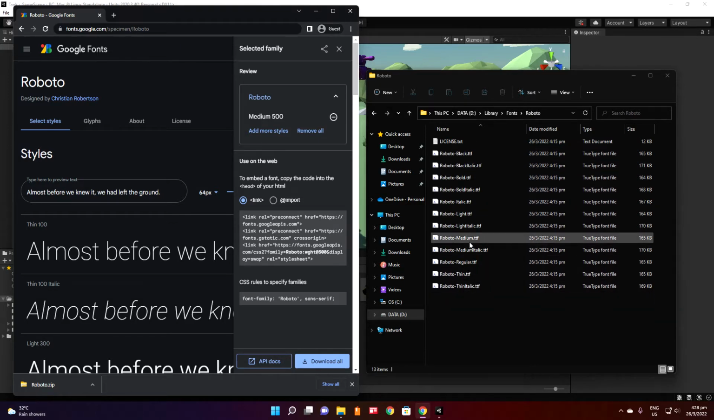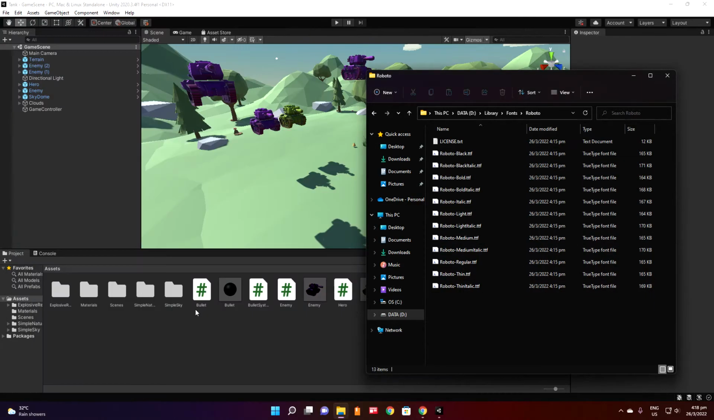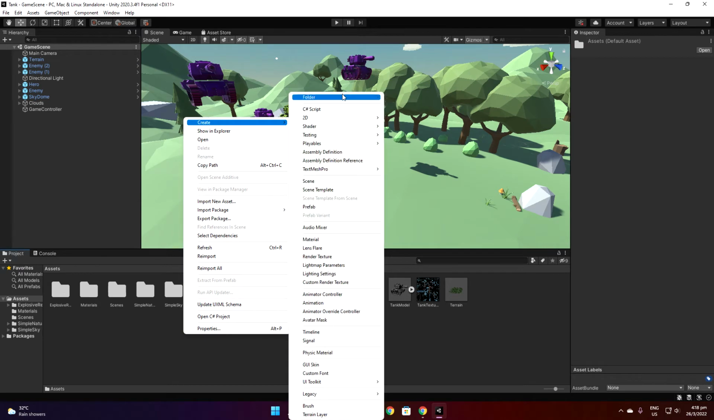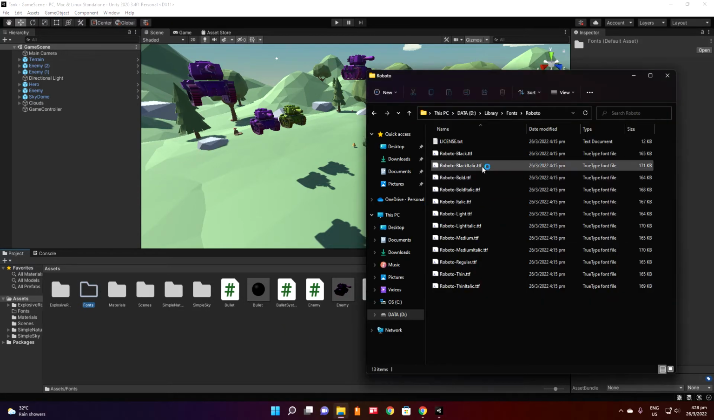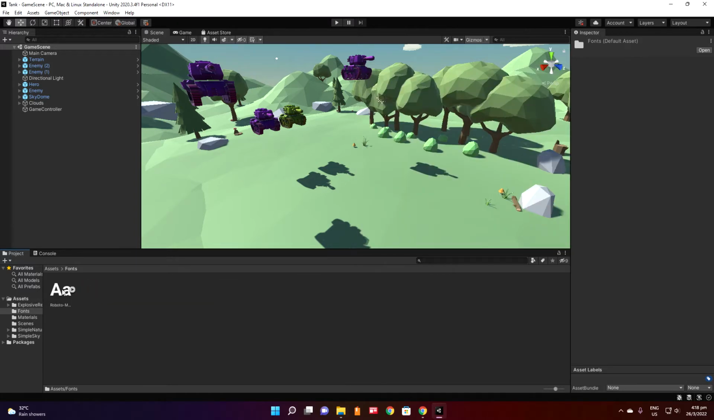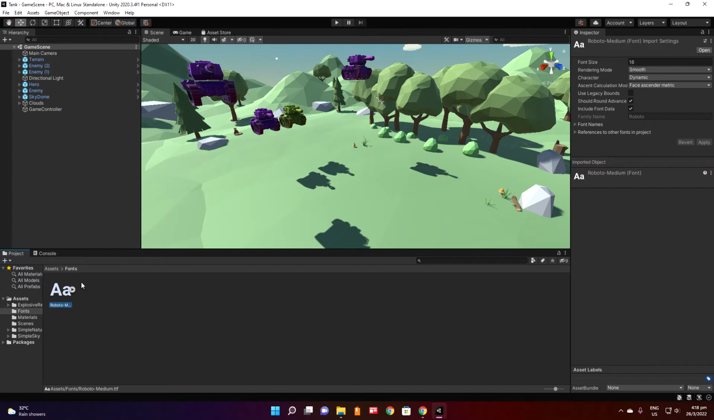So I'm going to use the Roboto medium, and the first thing I will do is make a font folder. Then from here I'm going to drag this into the font folder. So now I have the font already inside here.